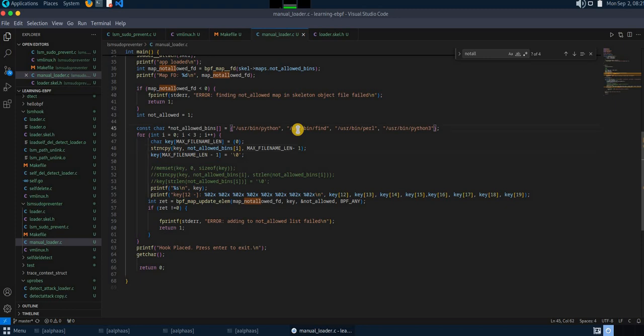Here anyway, I'm just using this array as my binaries that need to be blocked when executed using sudo. So I'm just adding this one, 0, 1, 2, 3. I have 0. Actually, it should be 4.